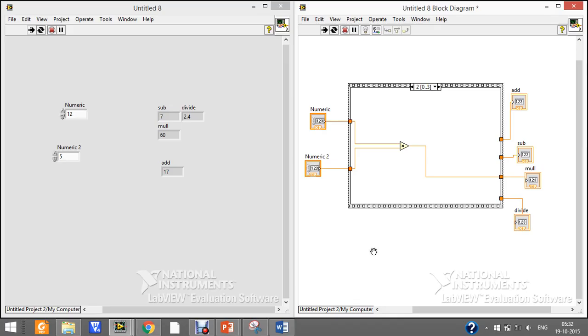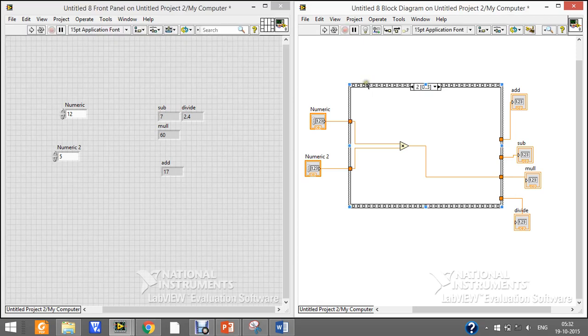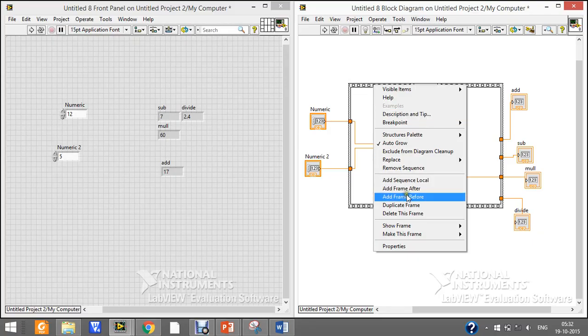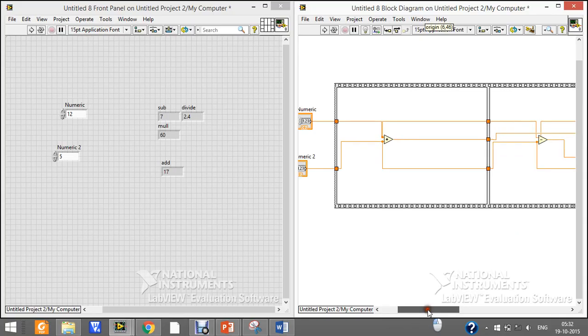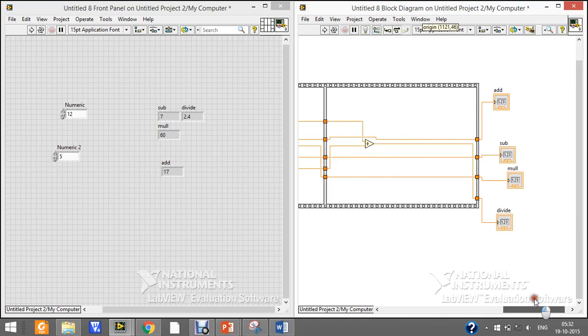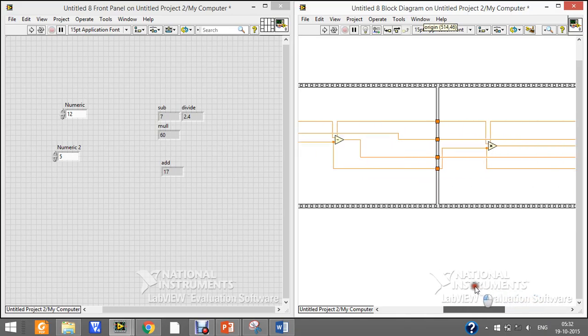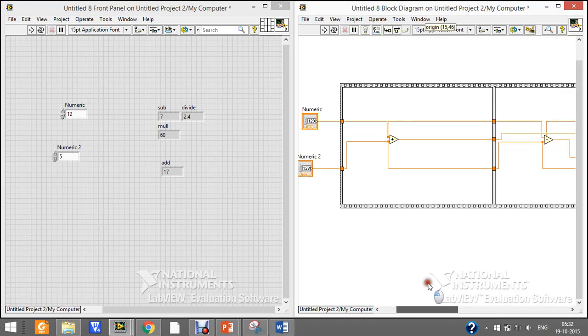Now let's talk about how to convert the stack sequence into a flat sequence. Right click on the stack sequence. We have to first execute from the execution mode. Right click on the stack sequence, replace with flat sequence. See what happens. It is replaced with flat sequence. The same logic is replaced. The output at each terminal is carried.